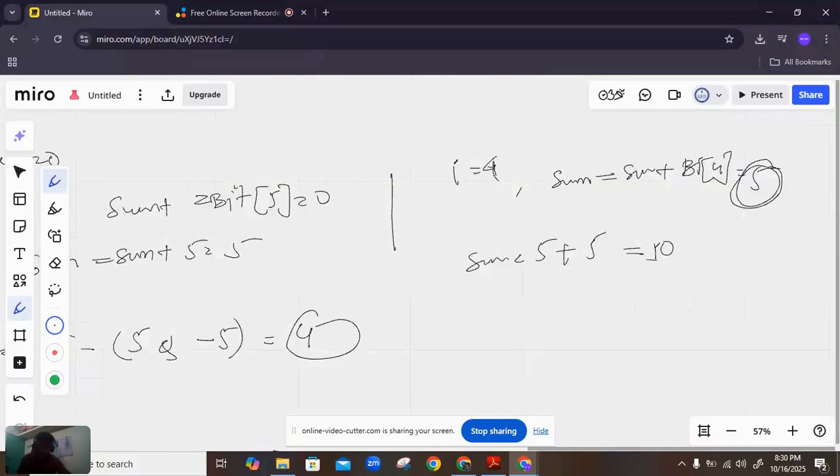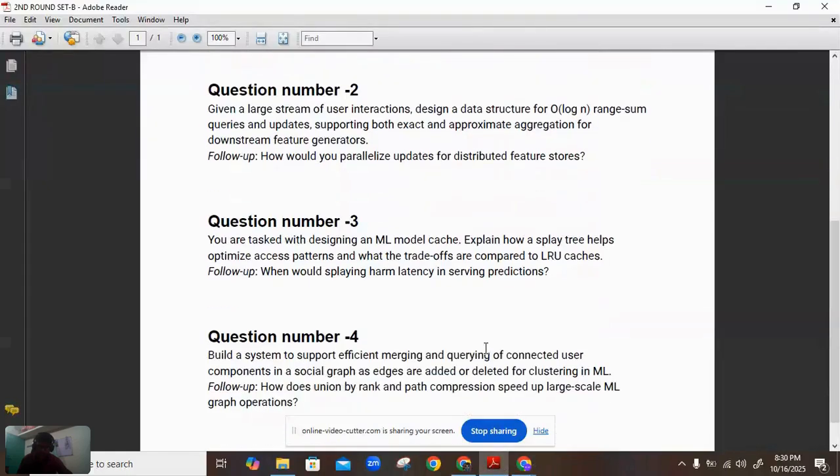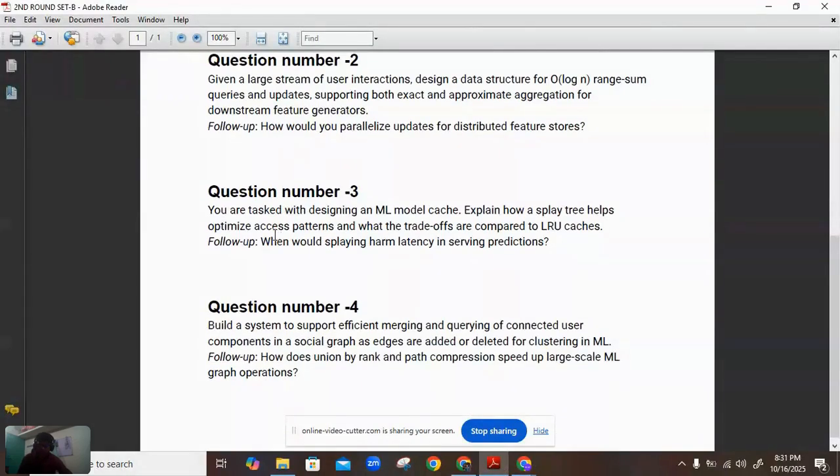Question 3, part 3. You are tasked with designing an ML model cache. Explain how splay trees help optimize the access pattern and what the trade-offs are compared to an LRU cache. There is also a follow-up question about reducing latency in serving predictions.